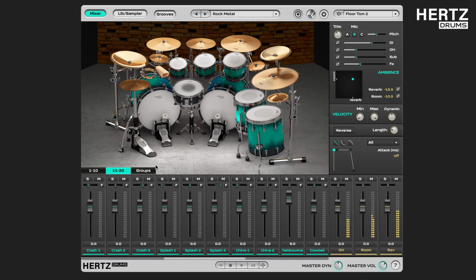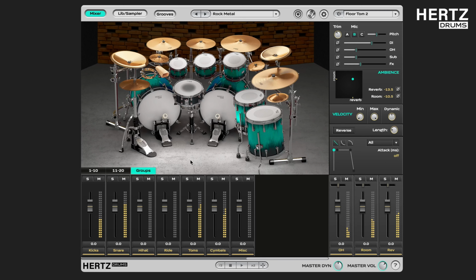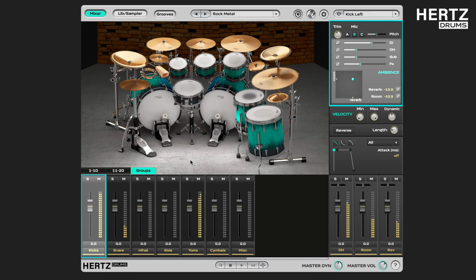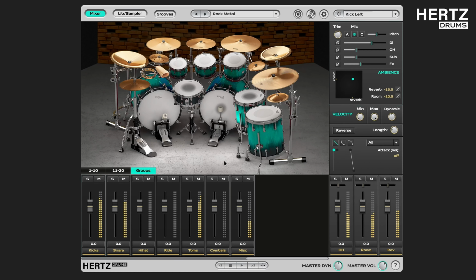Okay, now let's move on to the groups page. Each of the channels located here receives all of the signals coming from a certain instrument or a group of instruments. So the kicks group channel receives the DI, overhead, sub, effects, room, and reverb signals coming from both of the kicks. Likewise, we have group channels for the snare, hi-hat, ride, all of the toms, all of the cymbals, and finally the misc group for the tambourine and the cowbell.